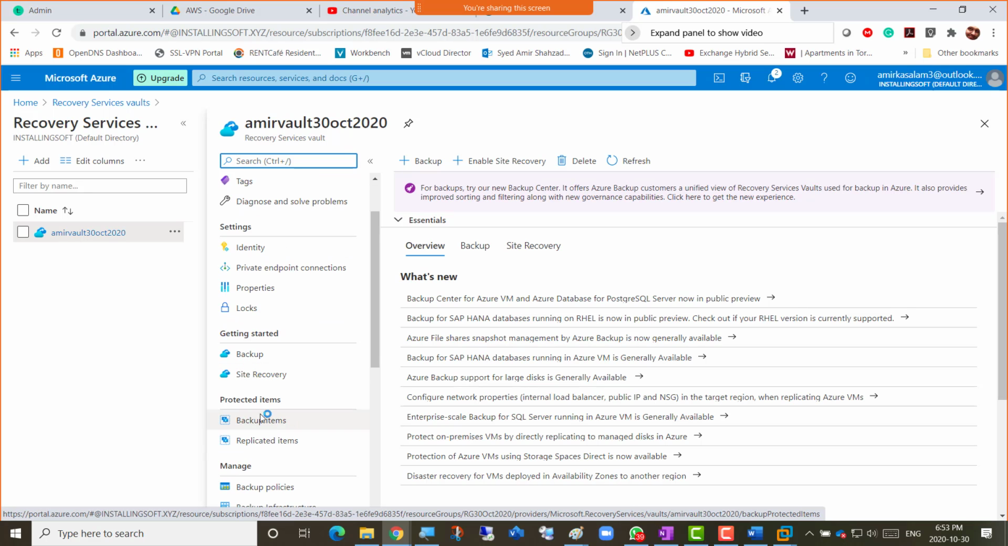Below that is protected items. Once you have successfully configured everything under getting started, whatever was configured shows up under the protected items area. Anyway, let's go to site recovery.